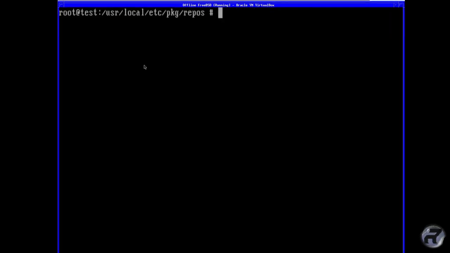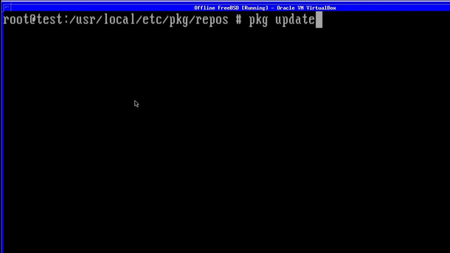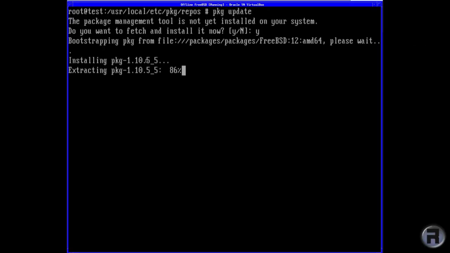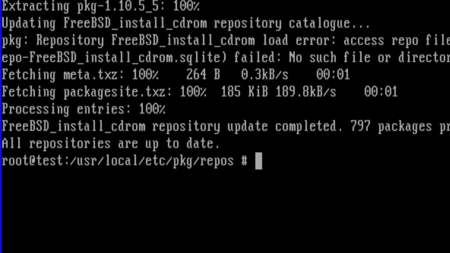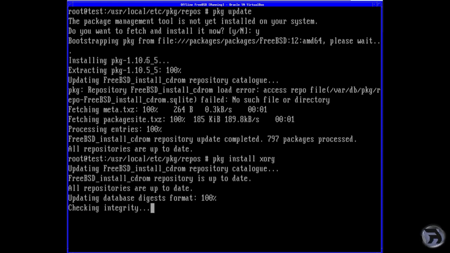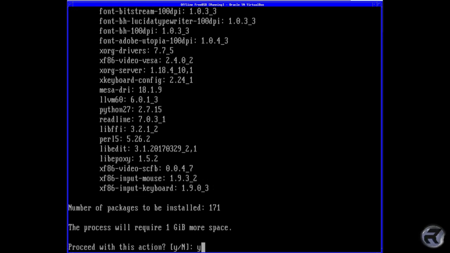Now if you do pkg update now, it's found it and it does update. So it's got 797 packages on the DVD. Not everything you want is there, but enough to get you going. And so if you do pkg install xorg, we can get going. So we can have a basic desktop up and running. In this case, I installed KDE Plasma. There's not every desktop available, but this is one of the main ones that were.